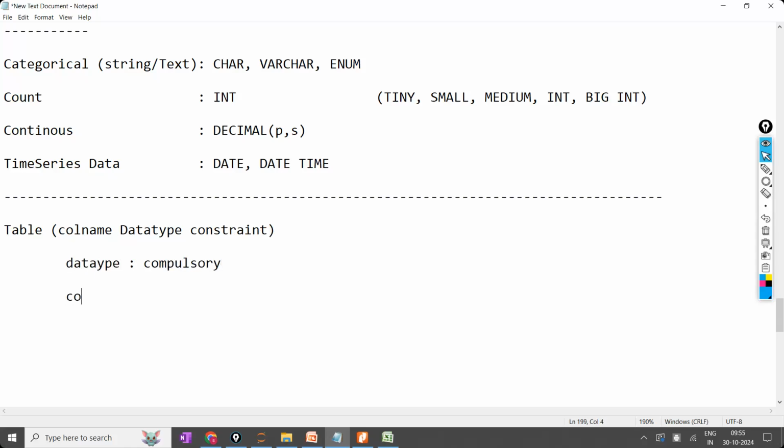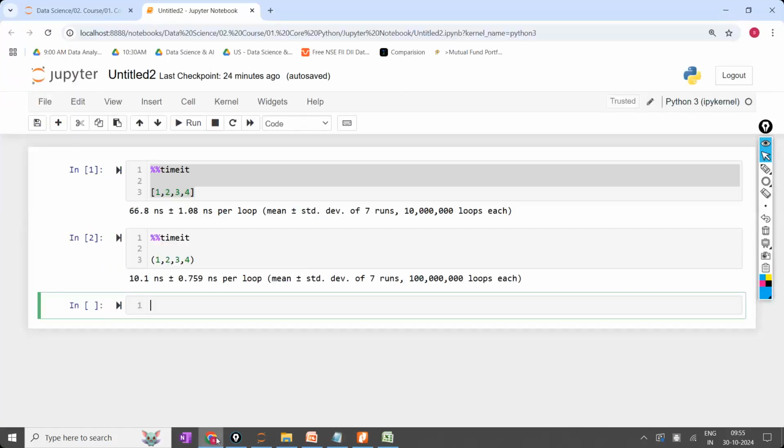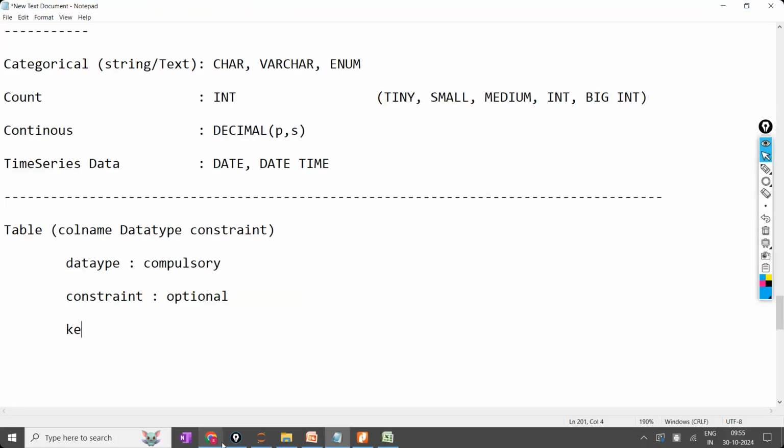And the constraint, what constraints you are having, is optional. You may give, you may not give. That is your choice. Now let us go into this. Key is also the same. Key is also optional. What is the advantage of key? You'll understand, then you'll understand whether it is compulsory or not. You will discuss that later. First, let us understand what the keys are and what the constraints are, the different types of constraints we are having.